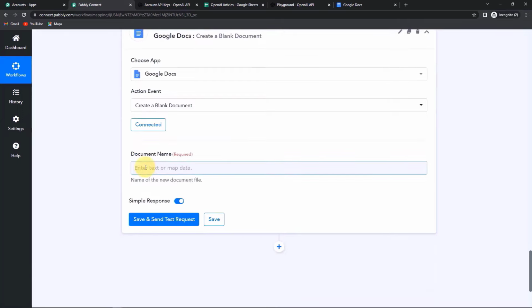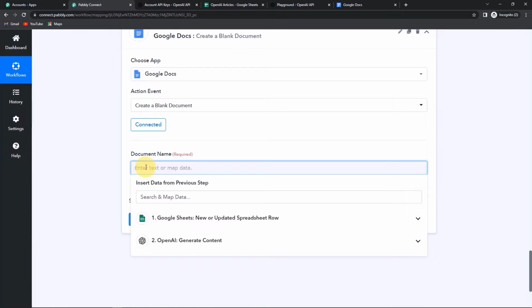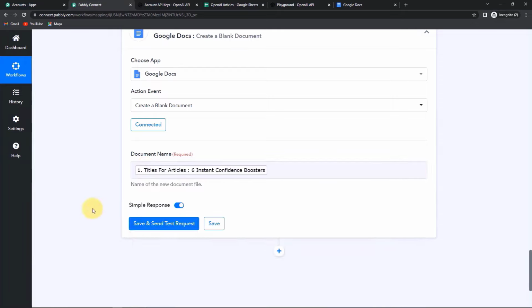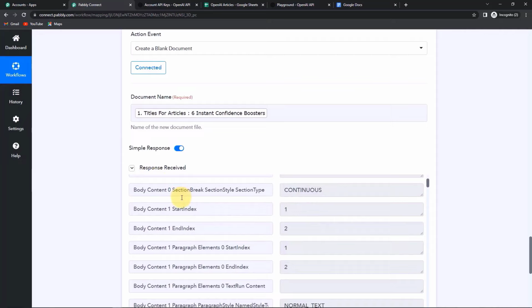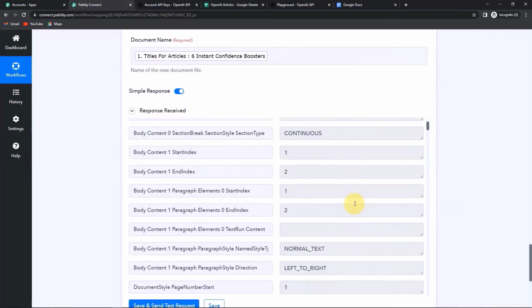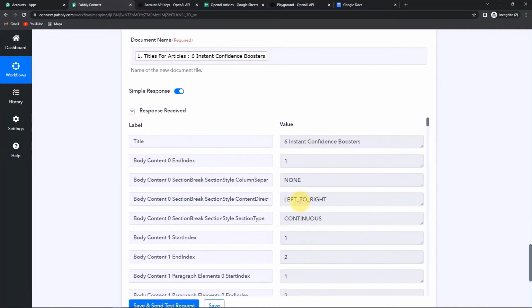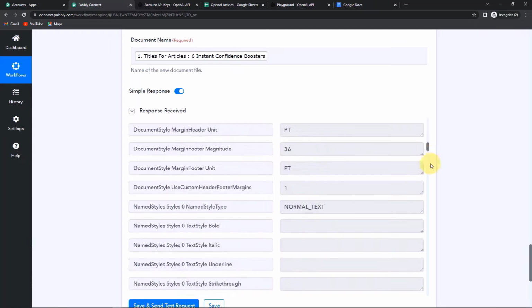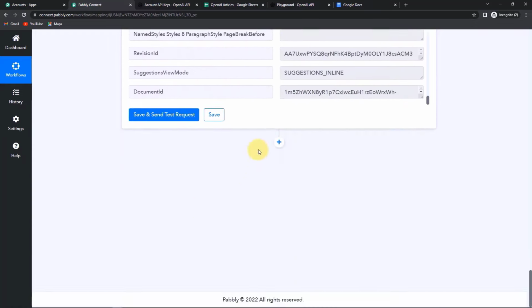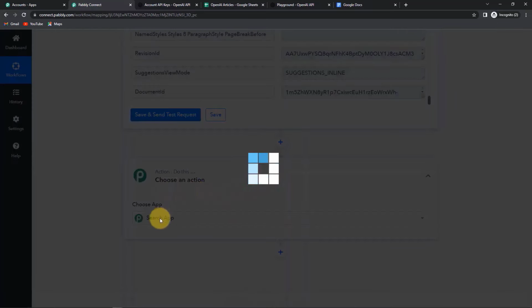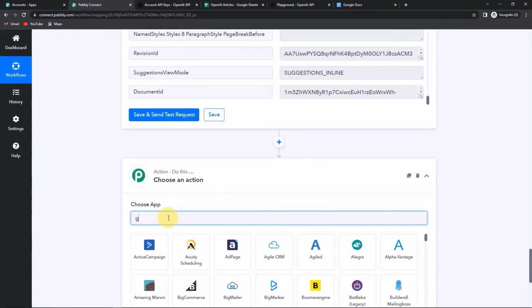Now the document name. So here I wish to create a document under the name of the title of my article. So going back to step 1, this is the article's title. Now let's click on save and send test request. As soon as we have done that, here we have received the API response, and here you can see that this is the title. And if I take you down, here you can see that we also have received the document ID.